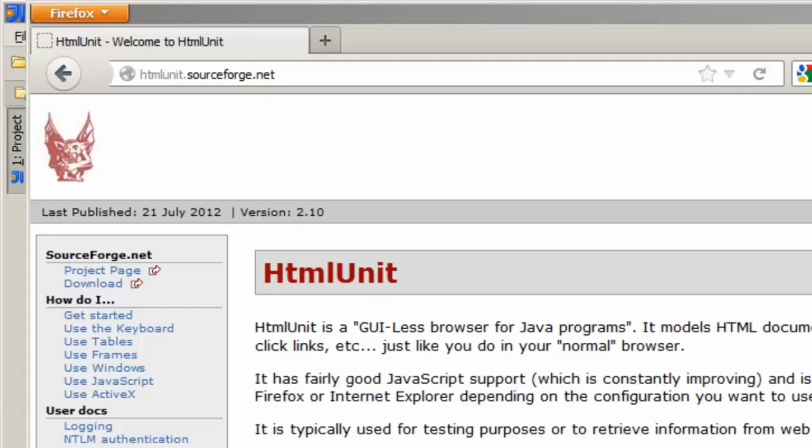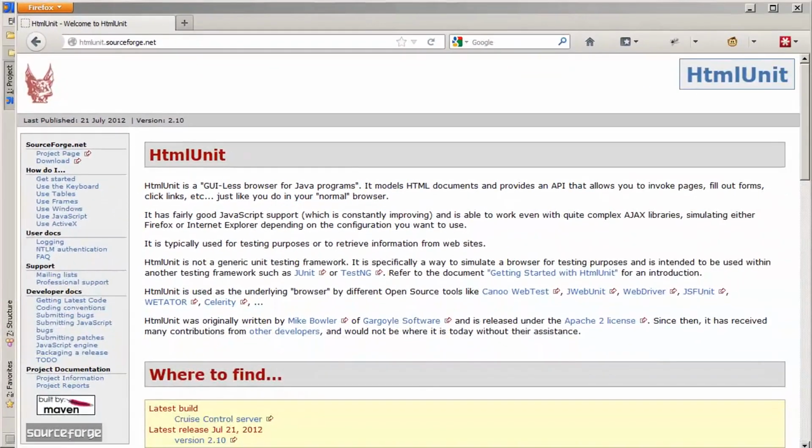Okay, the HtmlUnitDriver is hosted on sourceforge.net, so if you want any documentation around HtmlUnit, go in here and get it. The version that's in Selenium may not be the most up-to-date version on HtmlUnit. You're living with whatever has been bundled with Selenium.